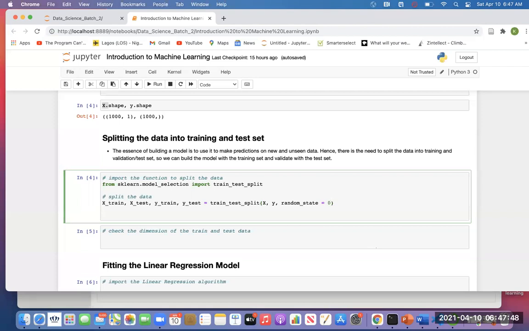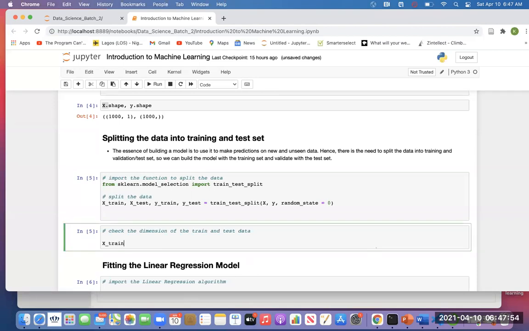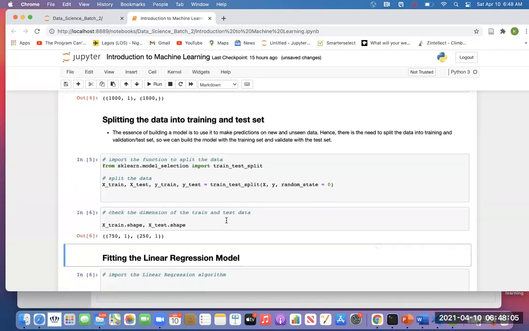So if I do this, let me run this. Then let me check the dimension. Remember the dimension was 1000 before. Let's check the shape now of the train and the test. I know this is a lot for you to take in. So you can see by default it uses 75%. 75% of 1000 is 750. So now we have 750 rows to train and 250 rows to test.